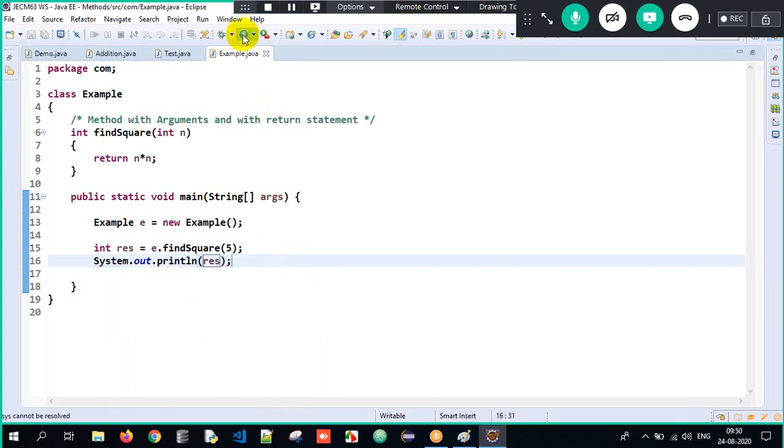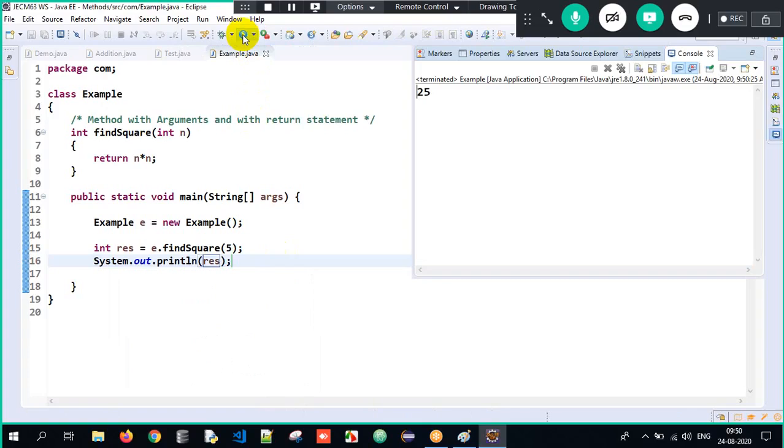Now when I execute it, look at the output now. Now I get it as 25. Why? You called the method by passing 5, it returns 5 into 5, 25, that you store into result and you print the result here.